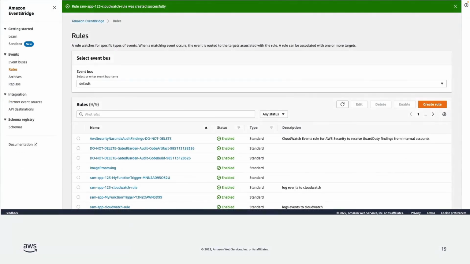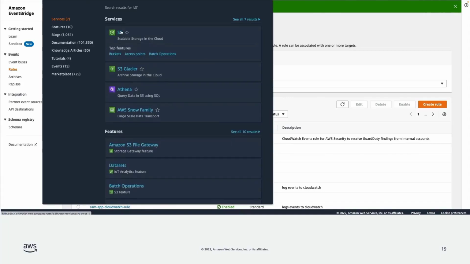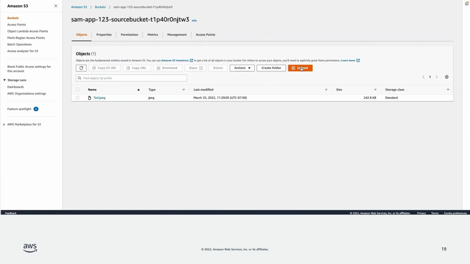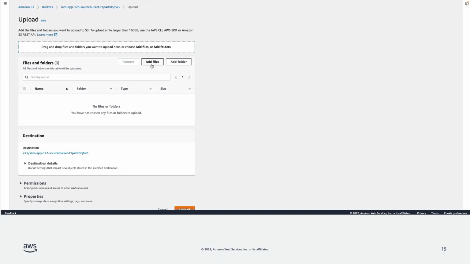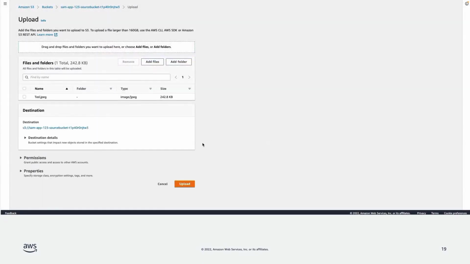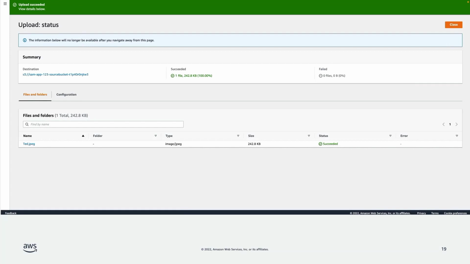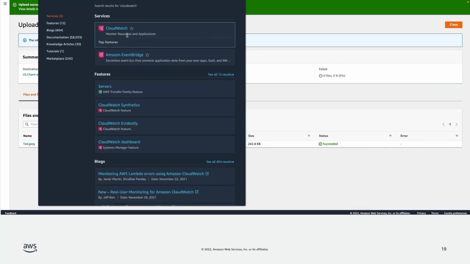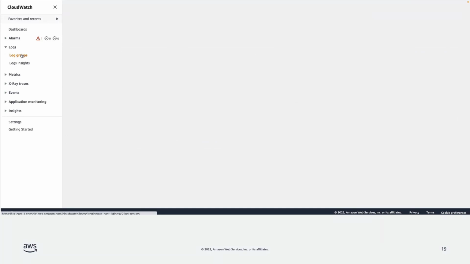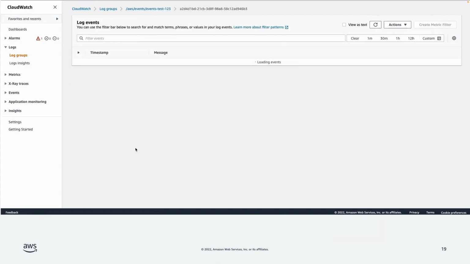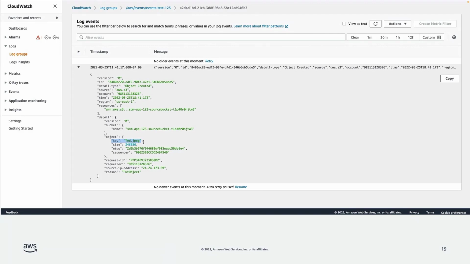Next, upload an image to the S3 bucket. Navigate to the Amazon CloudWatch console after you upload an image. From the CloudWatch console, choose Log Groups from the left panel. Then choose the log group that you created and choose this log stream. Here you can see the event is logged to CloudWatch logs.